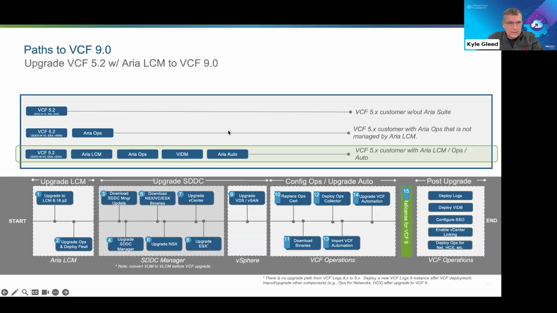Now, a couple of comments here on the VCF upgrade path. You'll notice NSX is always part of VCF, so the NSX upgrade is taken care of by the SDDC Manager. Where we had that NSX consideration on the vSphere side, we don't have that same consideration on the VCF side, because NSX is already a component inside of Cloud Foundation.